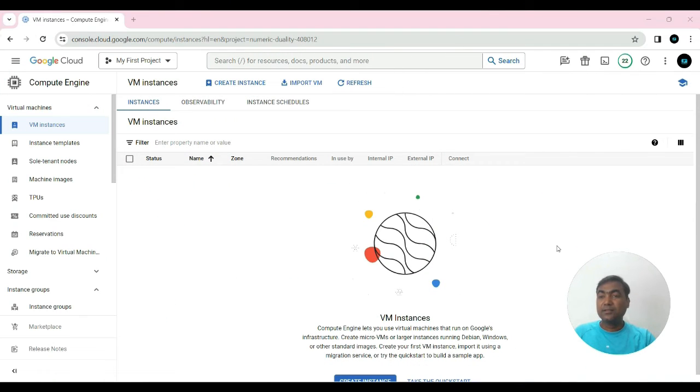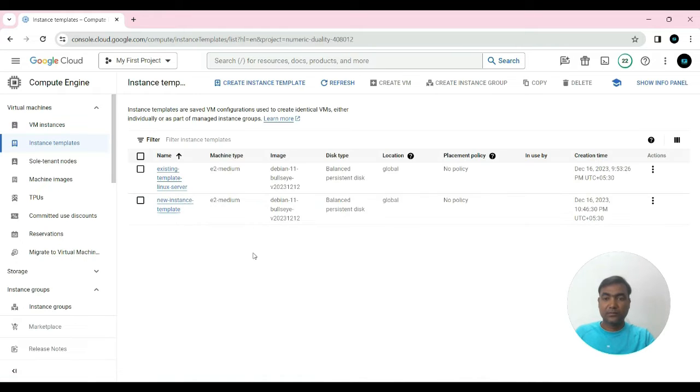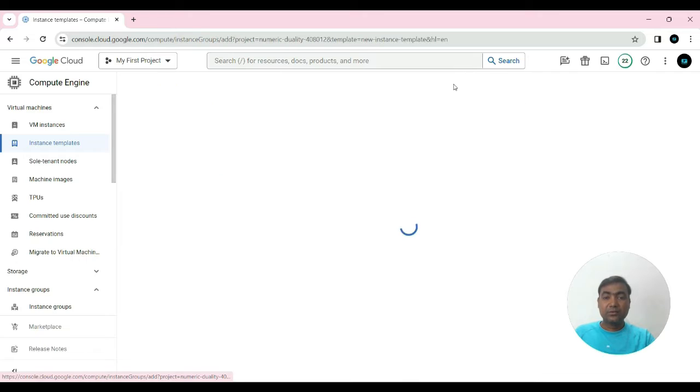Guys, as you can see here, this is the GCP Compute Engine web portal page. There is no VM available here. First of all, we'll verify whether an instance template is available or not. As you can see here, two existing instance templates are available. One is named existing template Linux server, and the other is new instance template. You can select any one of the instance templates here. Because I have two templates, I'll select one here, but based on your project requirement, you can select your desired template, then create an instance group.